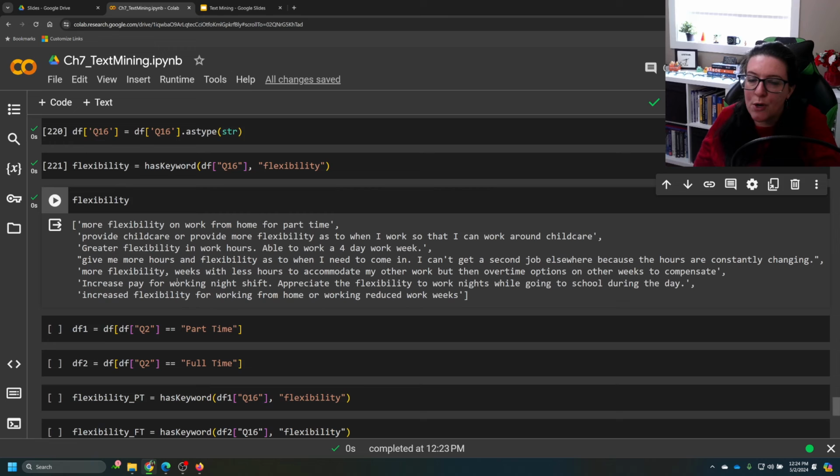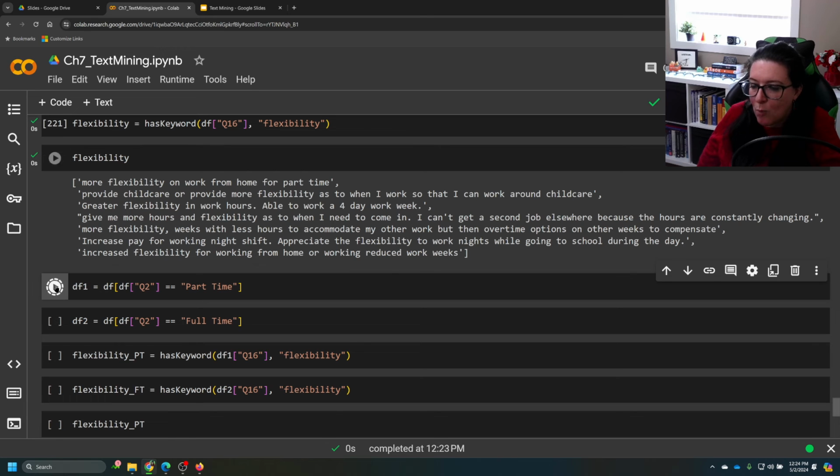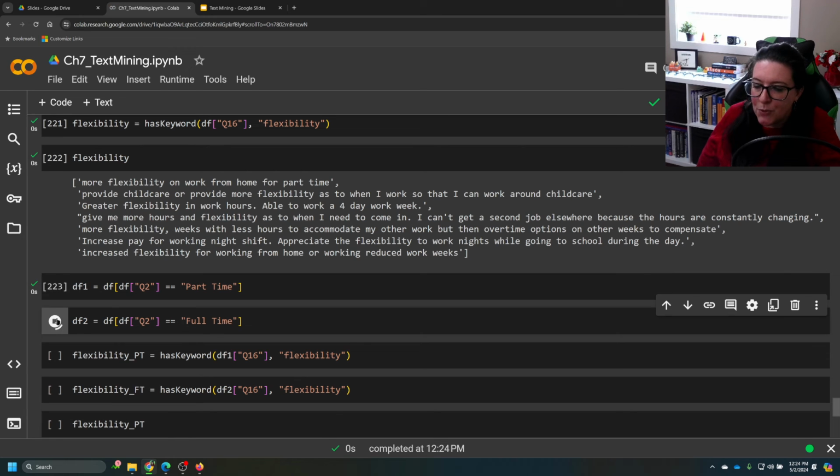We could also separate out and see if there's a difference in what people mean about flexibility based on a group. So we can take a nominal question like question 2, which was part-time or full-time, and we separate it out into two data sets here. These two data sets we'll call data frame 1 and data frame 2. Data frame 1 is where question 2 equals part-time. Data frame 2 is where question 2 equals full-time.